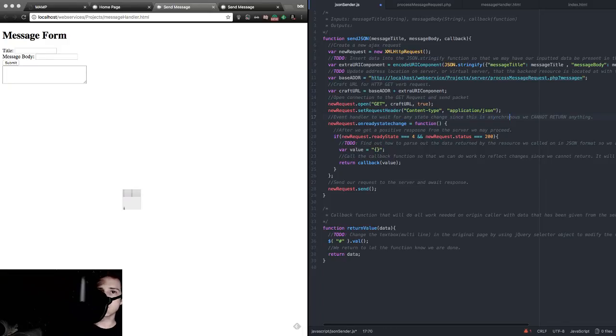Since this is asynchronous, we cannot return anything. New request on ready state change function. After we get a positive response from the server, we may proceed. If the new ready state is equivalent to 4 and new request status is equivalent to 200, to do. So this is our next to do for this.